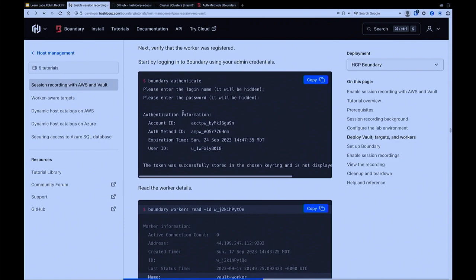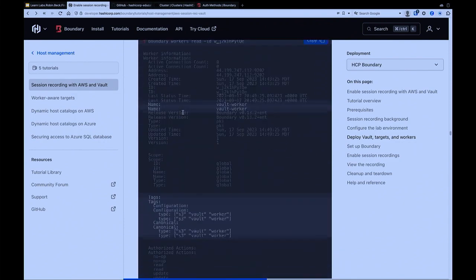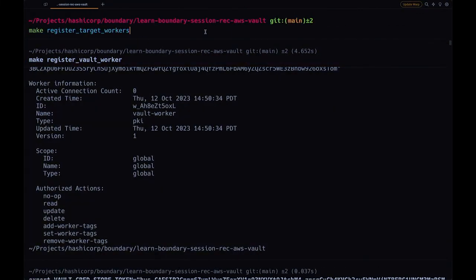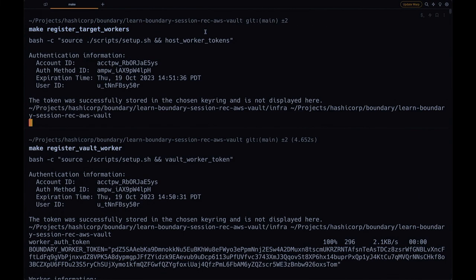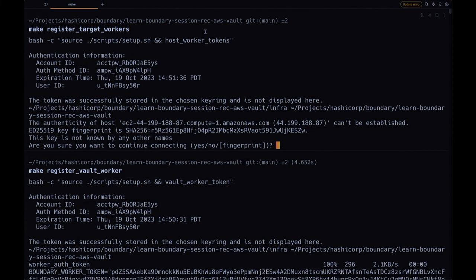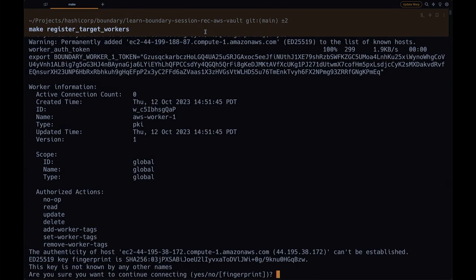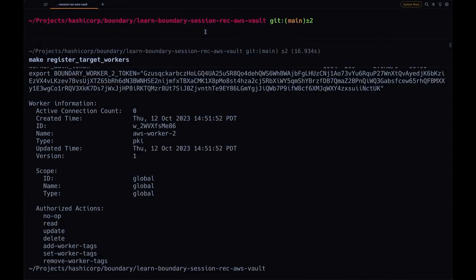I'm going to execute the next command, which is make register target workers, and also register the targets. Now, we've never logged into the targets before. We have logged into Vault previously. So it's going to ask me, do you want to log into this instance? And I'm going to type yes for both targets that are created. And it's going to step through the same exact process. It's going to stand up the worker service, and then it's going to register those workers to Boundary for us.